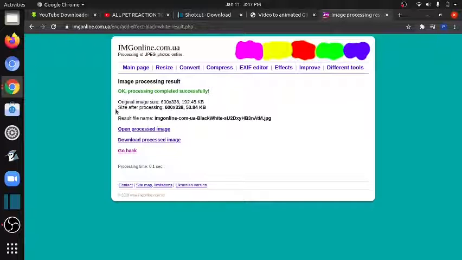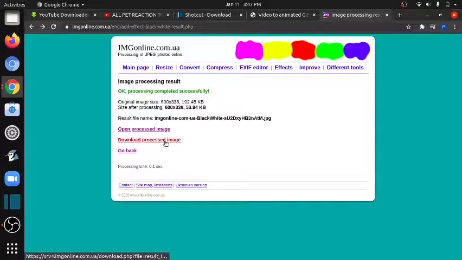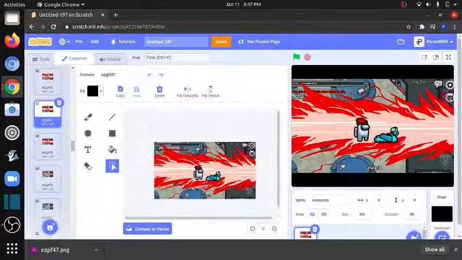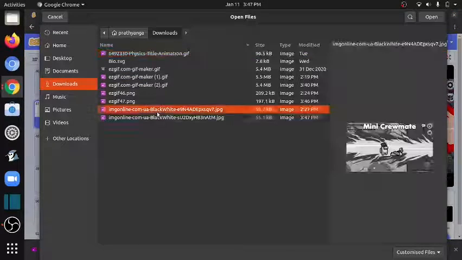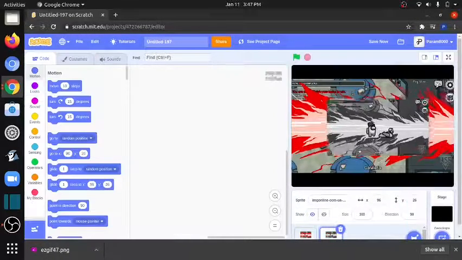And your image will be processed. Let's just open the processed image to see whether it looks nice. And there we go. It is a black and white themed costume. So we'll just download the processed image, and we're gonna just upload it also. The sad thing, it's very sad.